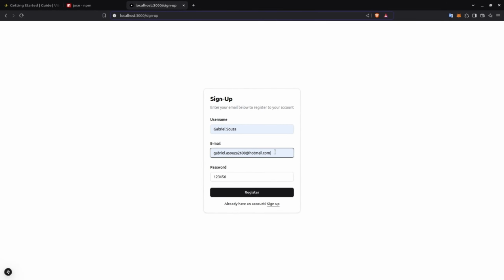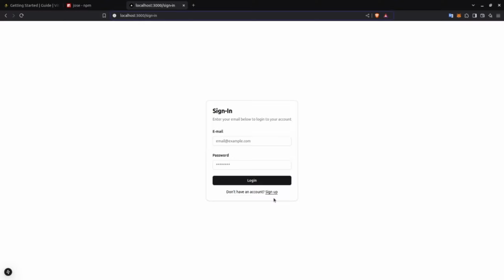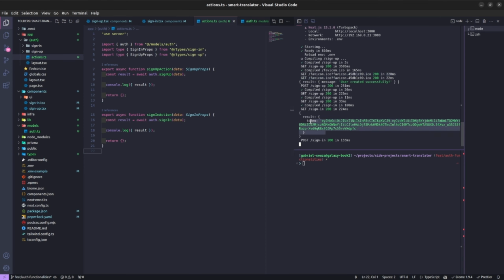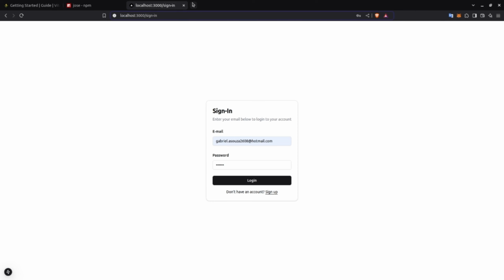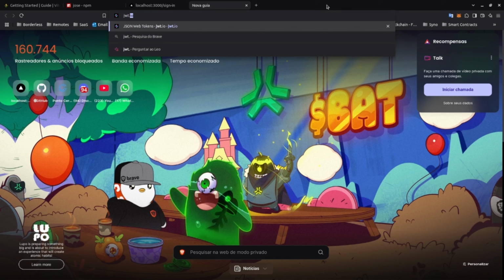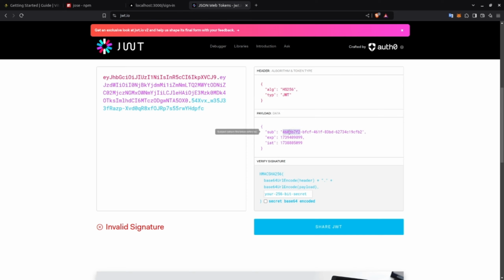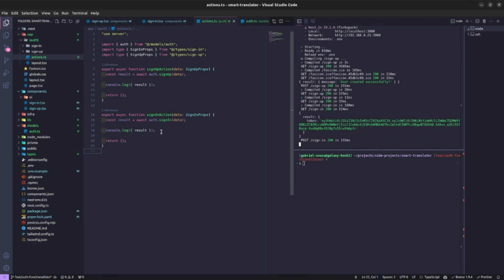Okay, so if we go to the sign in page, it is here, password, check the console. Here we have our token created successfully. Let's check this token on jwt.io. If I put it here, I can see that the user ID, as I put as the sub here, the subject is in fact the user ID. So okay, I think it's correct.